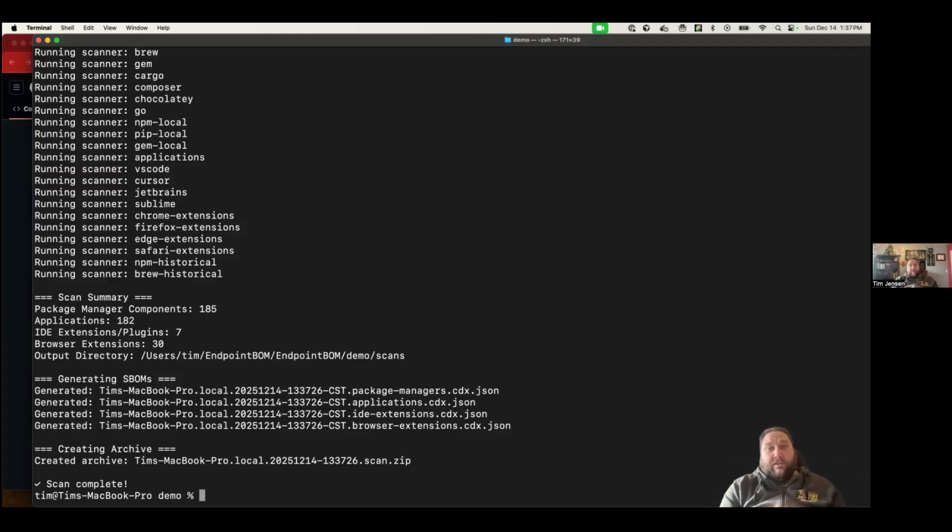I haven't seen any other tools that are doing that. They just look at what is that moment in time. So I thought that was a bit of a neat feature. But we see here, it ran 185 packages on my machine through different package managers, 182 applications, 7 IDE extensions slash plugins. That also includes MCP servers in that file, and then 30 browser extensions.